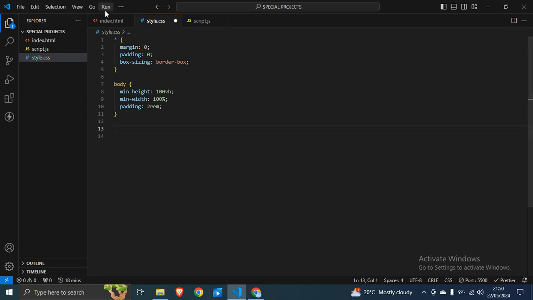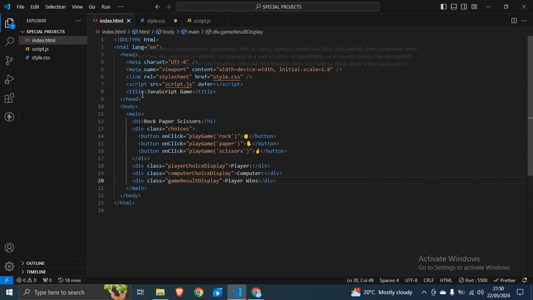Then, remember, CSS is cascading style sheets, which means our styles are applied in a sort of cascading manner. So it is good to follow how we've arranged our tags or our elements in our HTML.